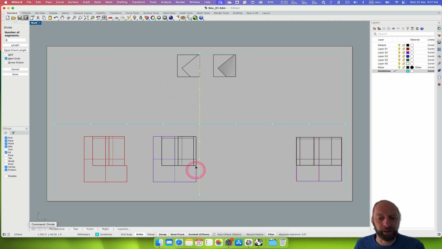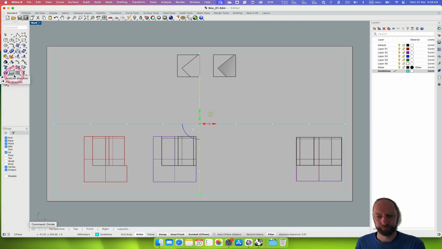Because I'd already had the line selected and then pressed return, it sort of just moves on. I want this to be 6, and I want mark endpoints. Done. So we've got these sort of points basically. And now I want to copy these lines around so that I can move them across.